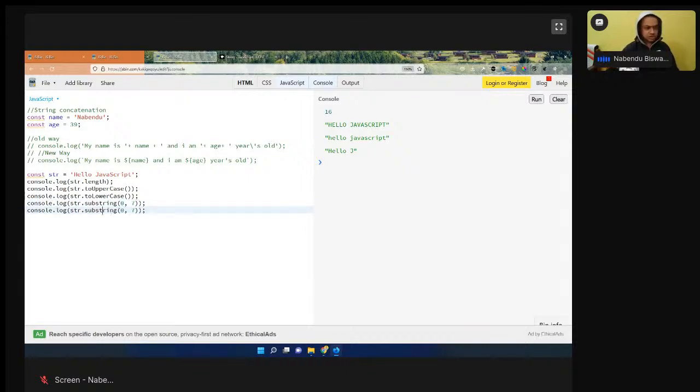Str dot includes is like Java. So it will search if Java is there or not. If it is there, it will give me true, or else it will give me false. So if I do COBOL, run it, it will give me false. So it is like this.